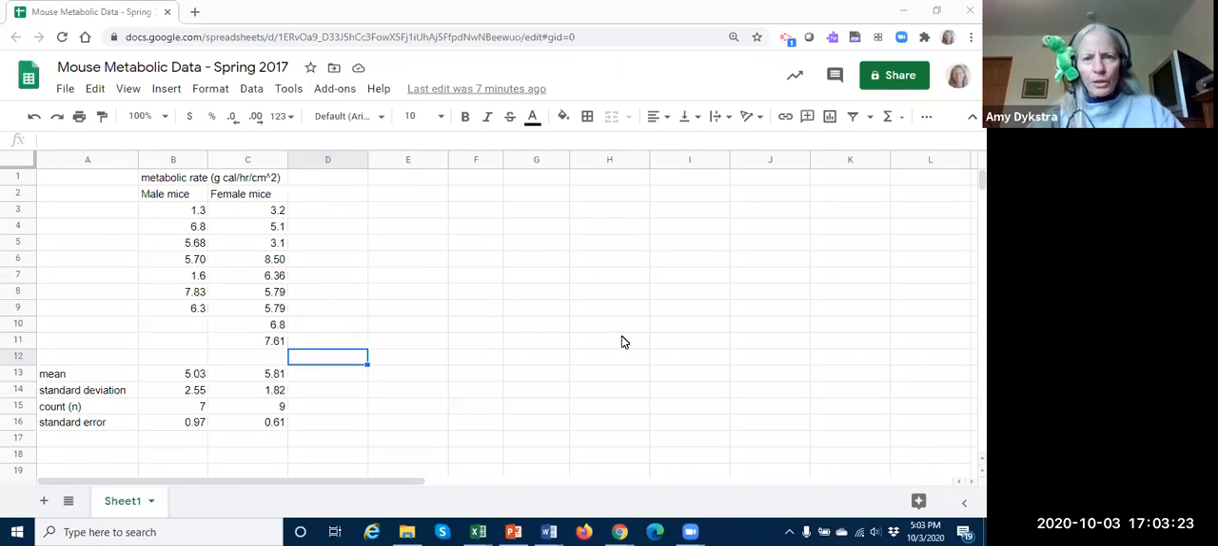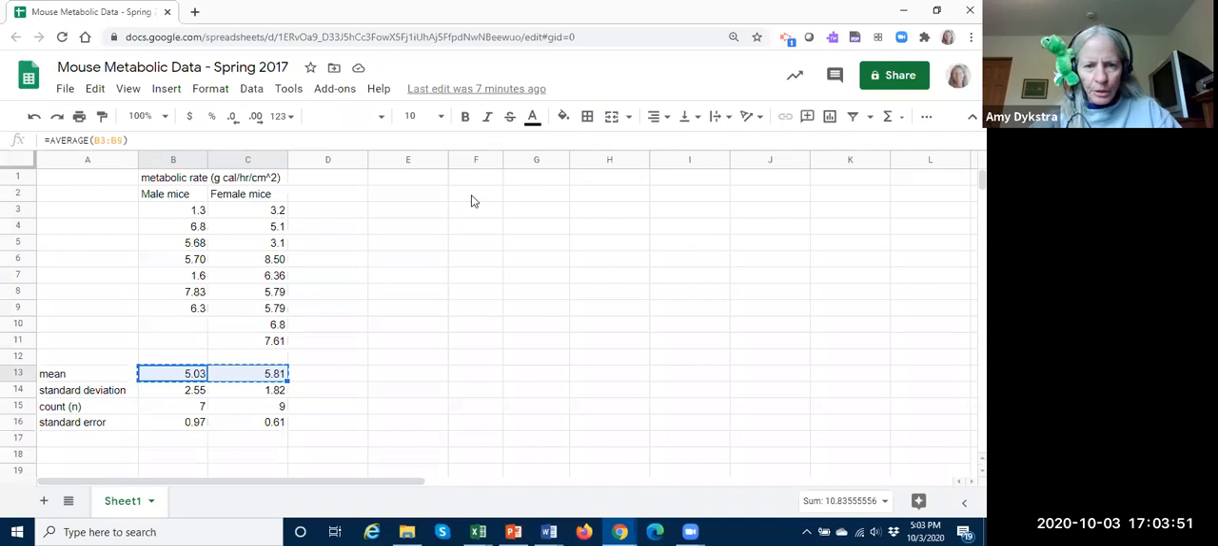In this video, I'm going to show you how you can use a Google Sheet to make a graph, a bar graph, and then add custom error bars. So what I want to do is graph these mean metabolic rates that I calculated. I'm going to copy these and move them over to a different place in my spreadsheet. I'm going to paste them in right here.